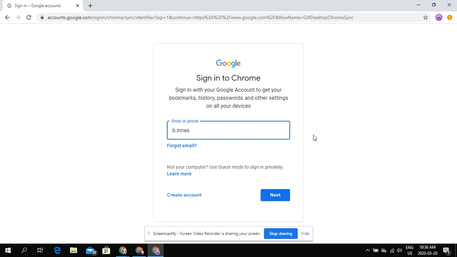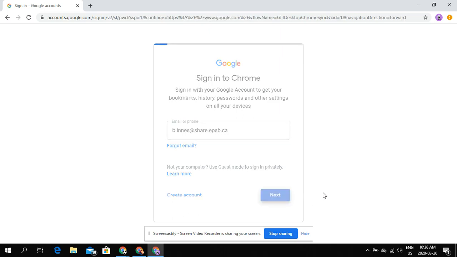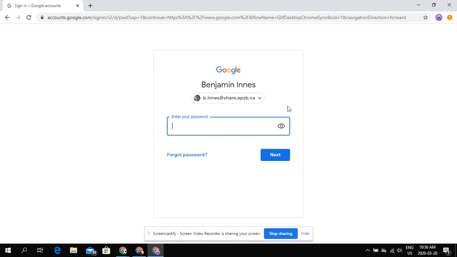Occasionally, if it's a popular last name, or there are several people in the same family, there might be a number or a letter. Hopefully your child will know. If not, just contact your child's teacher. And then the student email addresses always end in @share.epsb.ca. And then they'll enter their password.